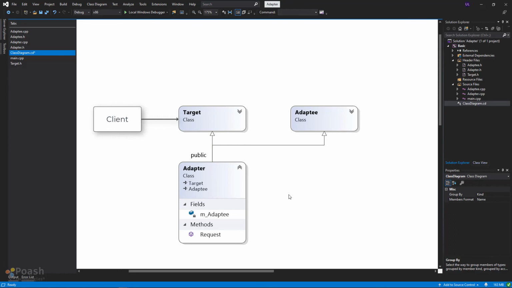So the purpose of the adapter is to convert an incompatible interface into a compatible interface. So it allows components with different interfaces to work together.